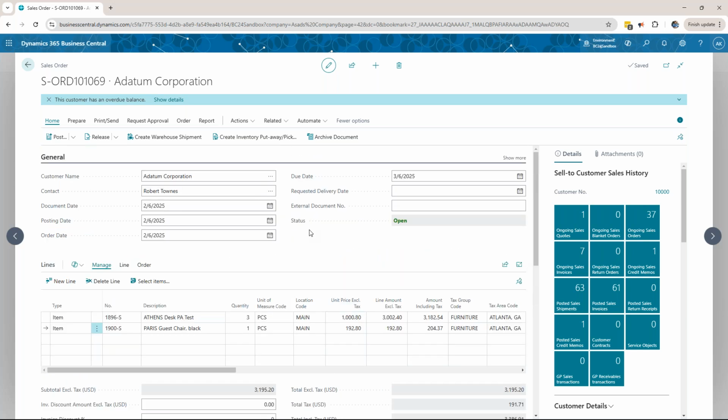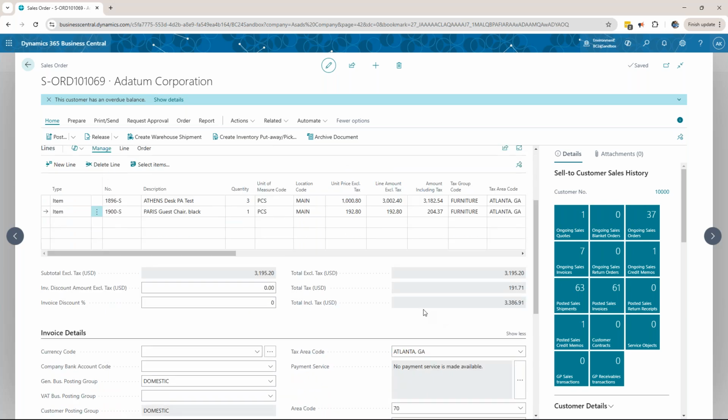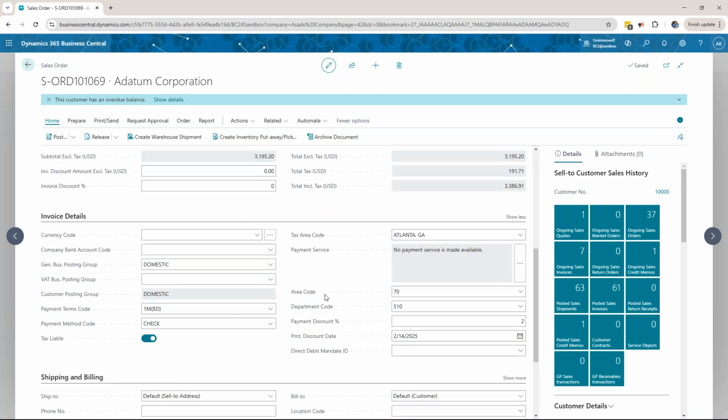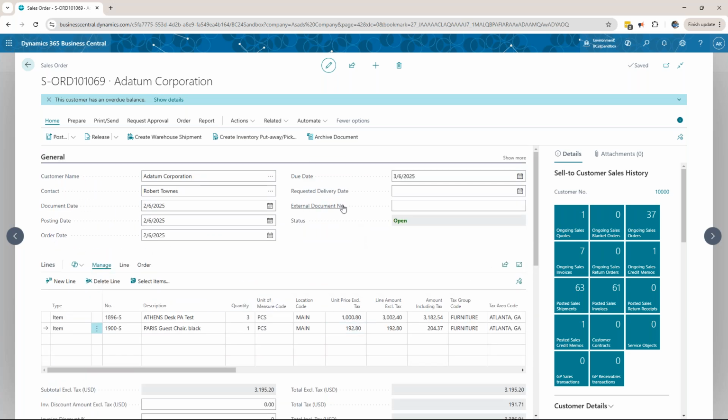Once you verify the customer details, the number of items, the total that you want to sell, and the address where you want to ship, you can go ahead and post the order. In some cases, customers have a warehousing module set up and create warehouse shipments and pick documents; that's where they will create the warehouse shipment. People who don't have a warehouse set up can simply click on post.